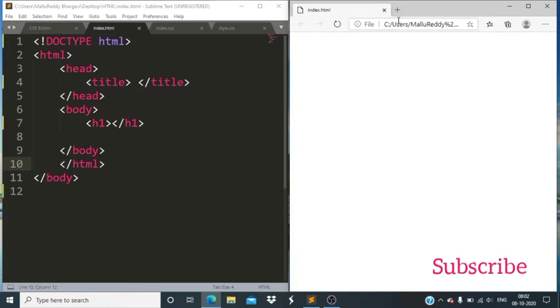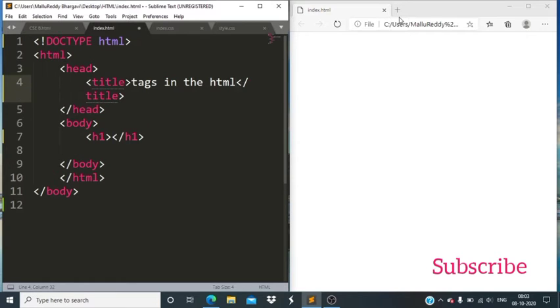Hi friends, now we are going to discuss the tags in the HTML page. This is the basic structure of the HTML. Here we give the document type as HTML and we will give the title as, here our heading is tags in the HTML. Save this and refresh this.